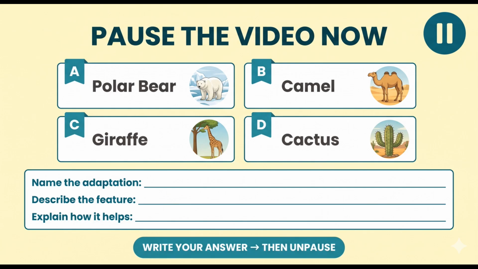Pause the video now. Choose one animal from the list on screen: Mudskipper, Fiddler crab, Archerfish, or migratory waterbird. Write a complete exam-style response using name, describe, explain. Name the adaptation. Describe the physical feature or behavior. Explain how it helps the animal survive in the intertidal zone. Write it out fully. When you are ready, unpause for a model answer.